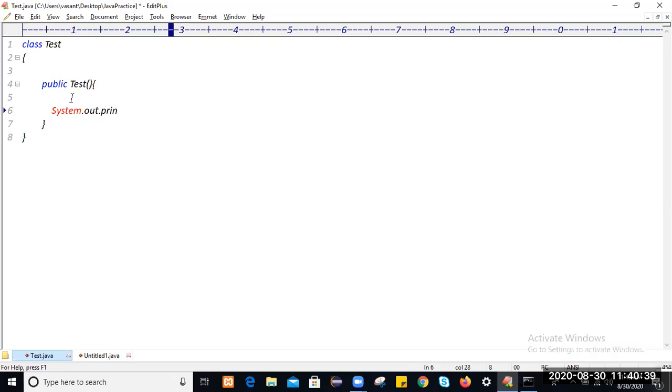When the user declares the constructor within the class, that constructor is called a user defined constructor. This is a user defined constructor. And always use the statement System.out.println to display the logic to the console. This is my 0 args user defined constructor.